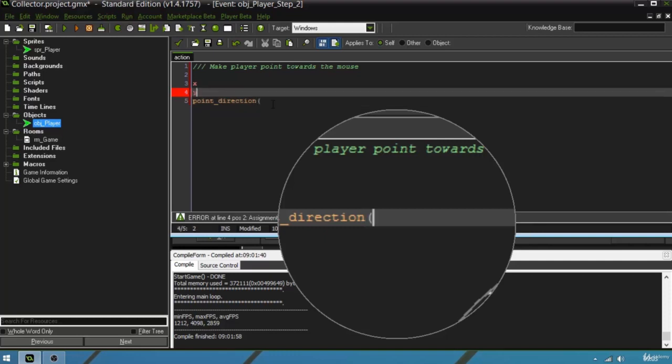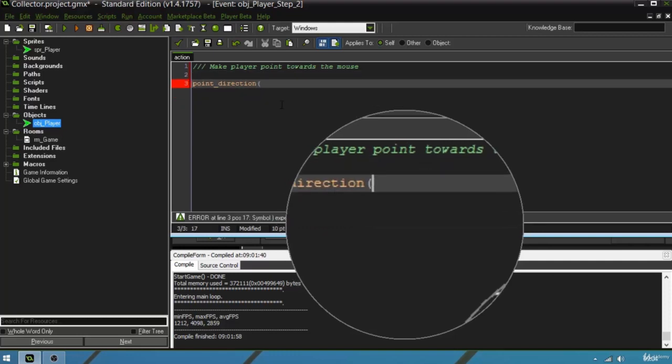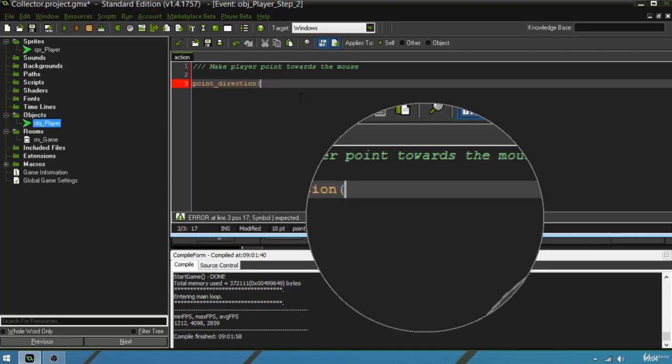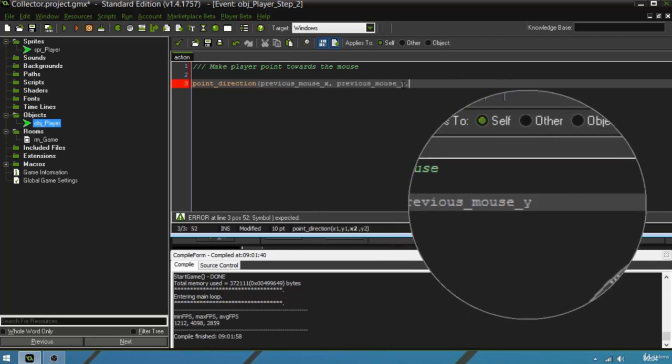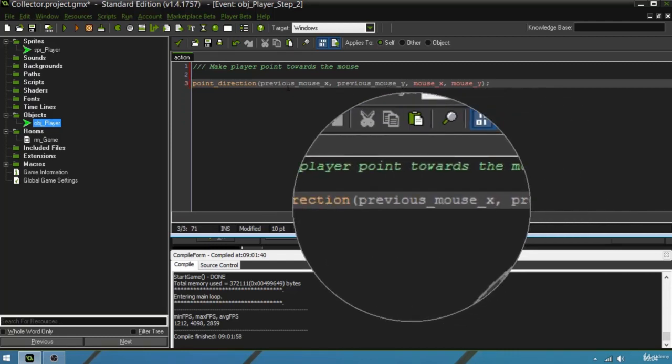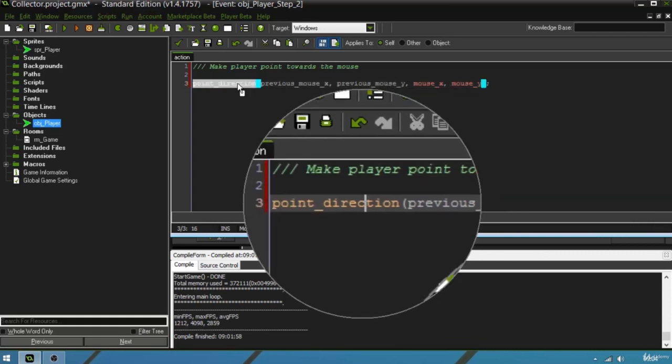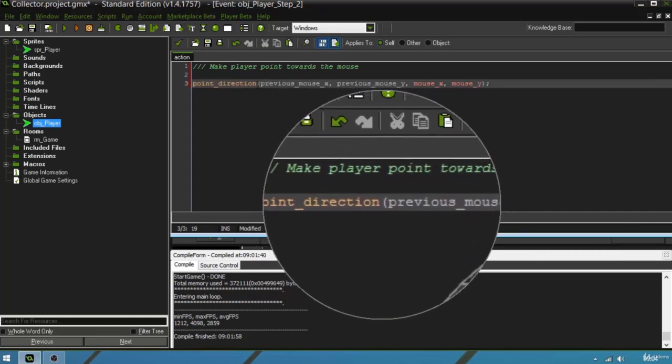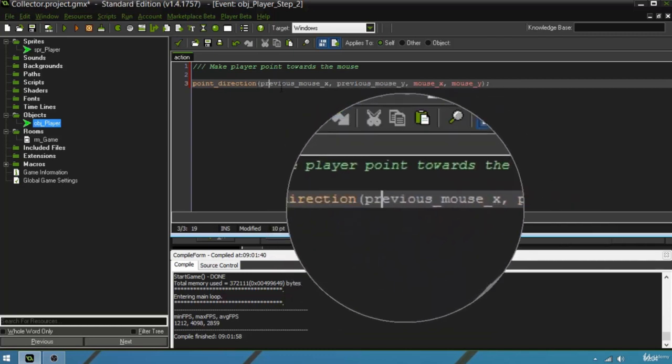So here we're going to open parentheses. Let's delete that. We open parentheses in that function call, and first we're going to use previous_mouse_x, and then previous_mouse_y for the original position. And the other position that we're going to use is mouse_x and mouse_y. Okay, so functions are a sequence of operations. They're going to run calculations or do something else that is going to impact how your game works. In that case, point_direction is going to return a number. That is going to be the direction between these 2 points.